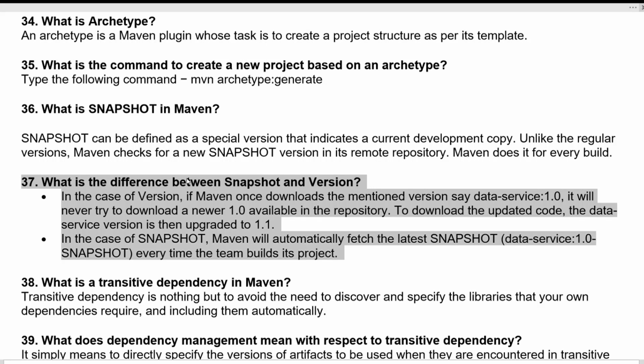What is the difference between snapshot and version? In the case of version, if Maven once downloads the mentioned version, say Data Service 1.0, it will never try to download a newer 1.0 available in the repository. To download the updated code, the Data Service version is then upgraded to 1.1. In the case of snapshot, Maven will automatically fetch the latest snapshot, Data Service 1.0 snapshot, every time the team builds its project.